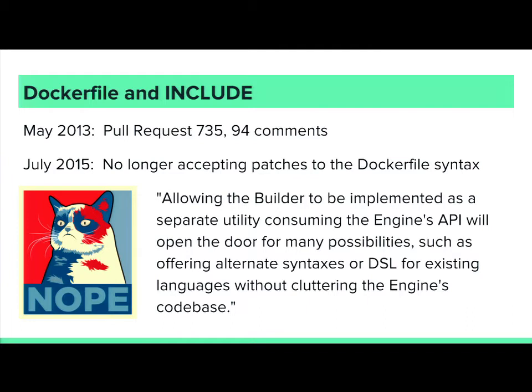Does anybody know how close that is to happening? How far they've gotten on separating the builder from the rest of the engine? Yeah, I couldn't find much discussion on it other than we want to do this someday. So until that happens, and it doesn't look like it's going to happen soon, there are a number of other ways that you can kind of fake having an include directive.